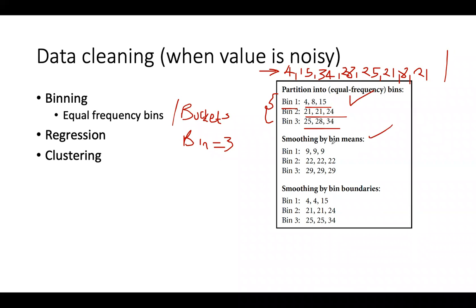Another approach is to use bin by means. We leverage what we've already done here. We take the mean of this bucket: 4 plus 8 plus 15 divided by 3, we get 9. Then for every value in this bin, we replace it with the mean, which is 9. So we replace all of these with 9, 9, 9. And we do that for bin 2 and bin 3.